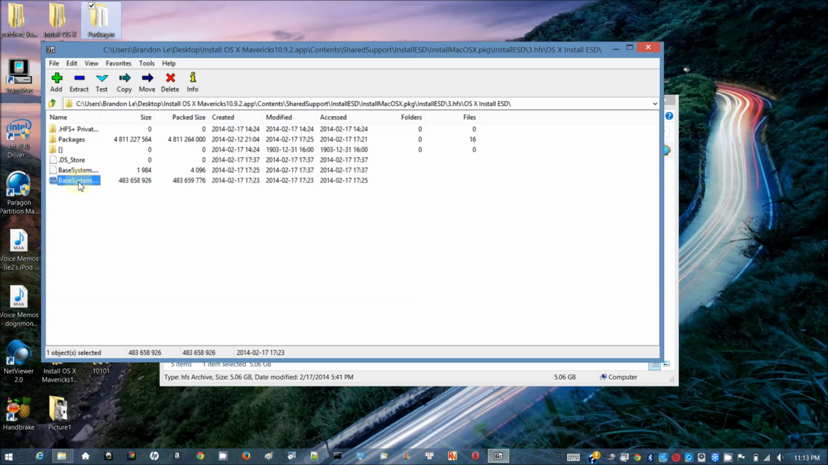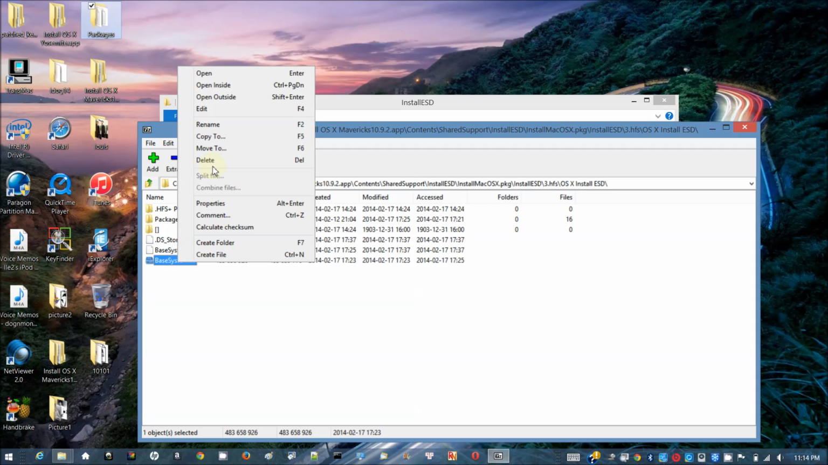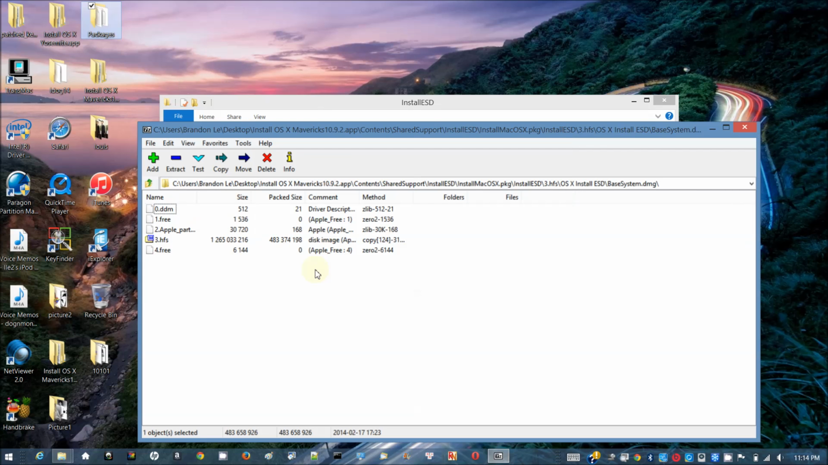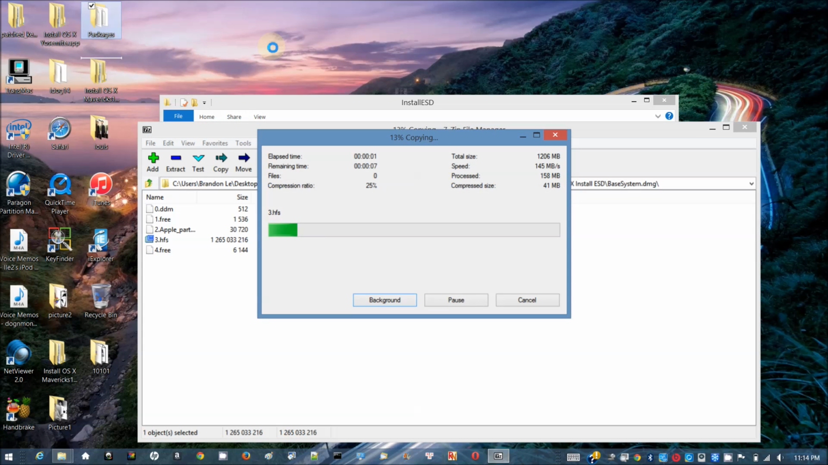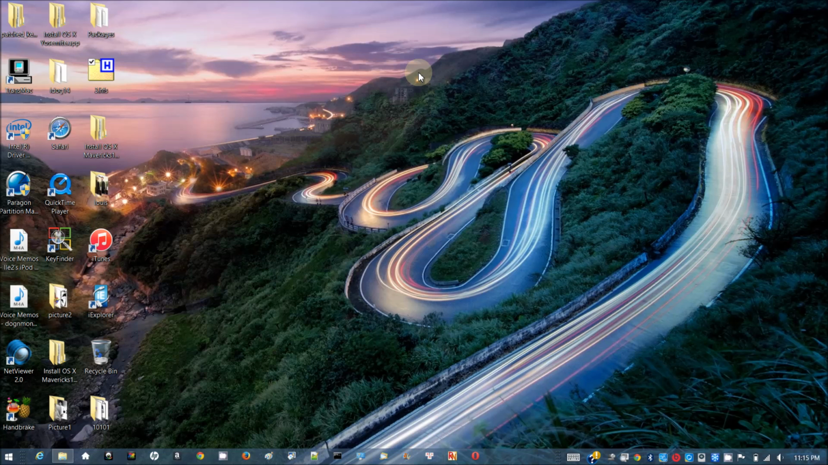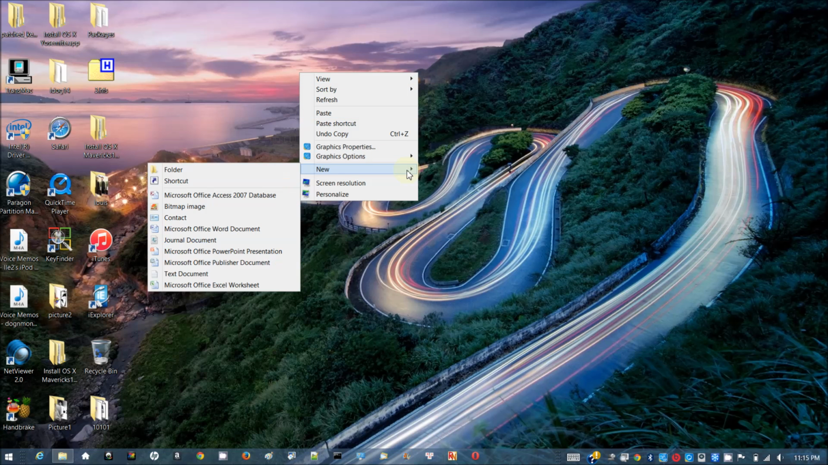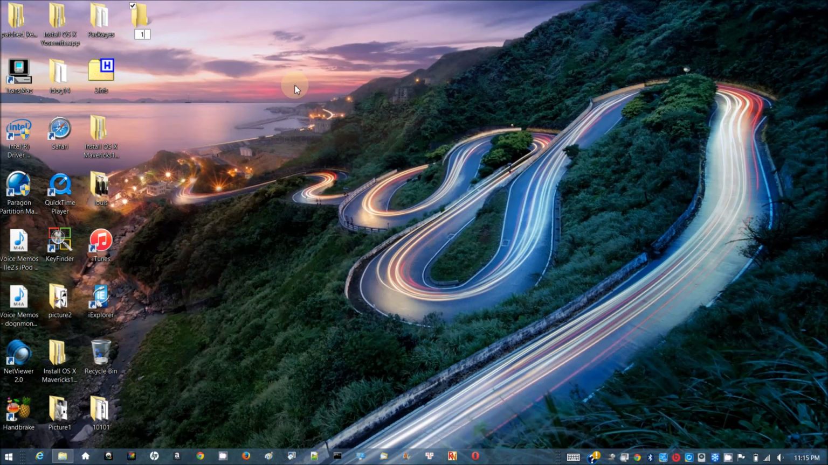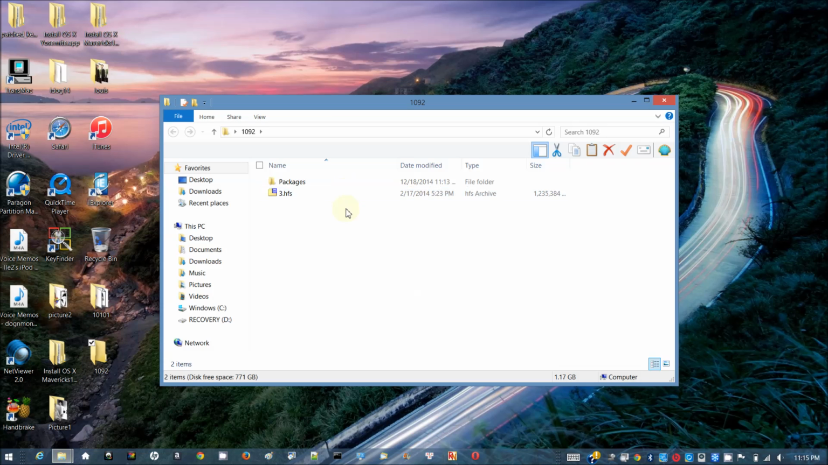All right, the package is out. Now we need to do this one, the base system. Now this is a 3FS right here. So we want to take this one outside. So let's put these two into 10.9.2. Okay. So we don't get mixed up. Alright. So now we have both of these in here.